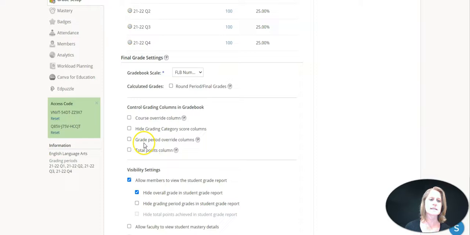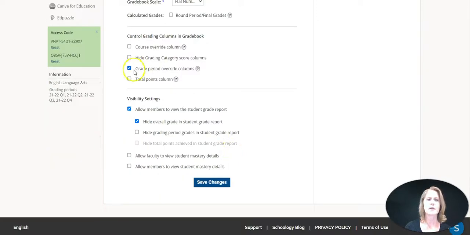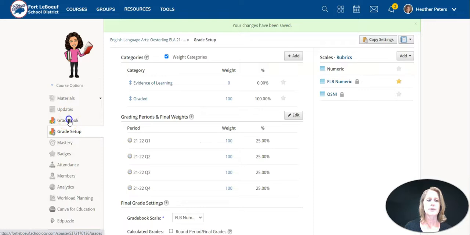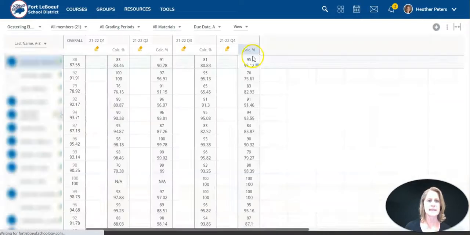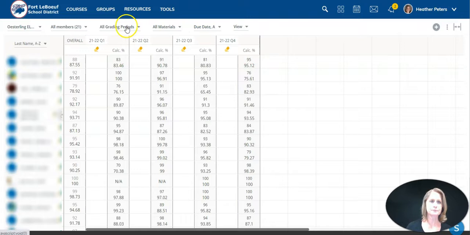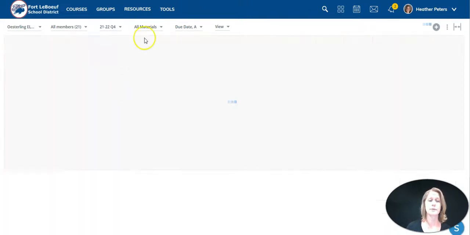In this case, we want to see the grade period override columns because we're going to override the score that they received for that particular grading period. So we're going to check that box and hit Save Changes. Now when we go into our grade book, we're going to have a column here that we didn't previously have. So I'm going to go into full screen mode, and I'm going to narrow this down to fourth quarter.